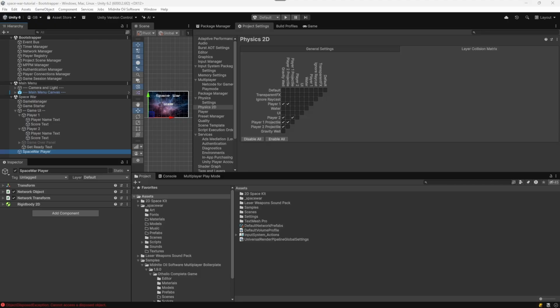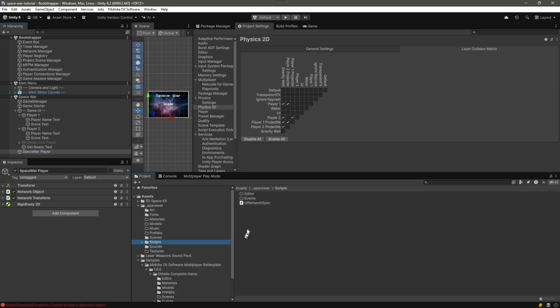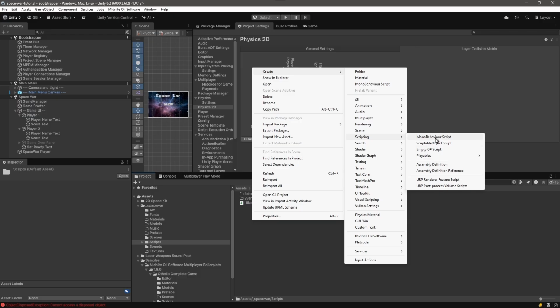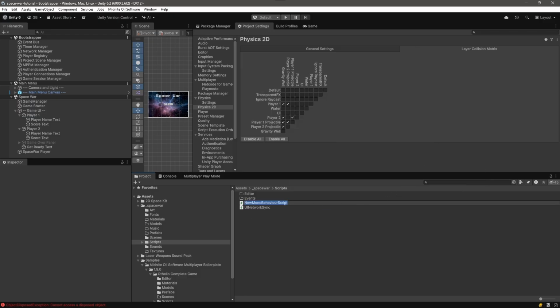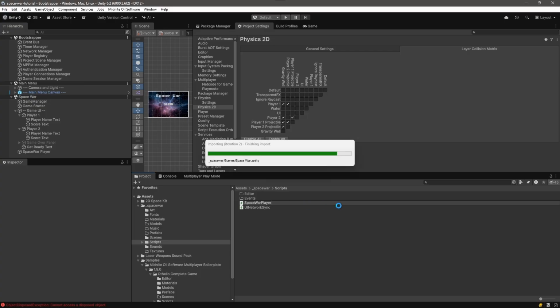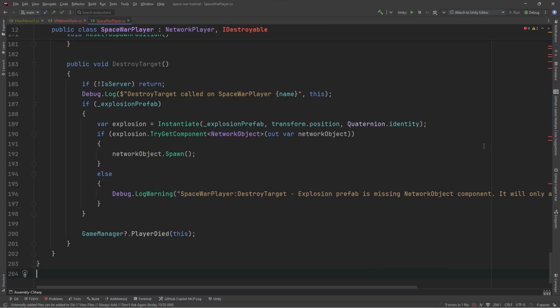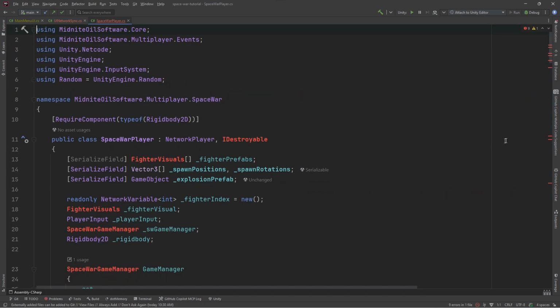Okay, so we are going to add a few scripts to this. We're going to have a SpaceWar player script. So come up here to scripts, create scripting, MonoBehaviour script, and we will call this SpaceWarPlayer. I'm going to open that up. And as per usual, we're going to paste all of the code in for this. Now, some of these things don't exist, and we're going to get compiler errors until we fix all of these.